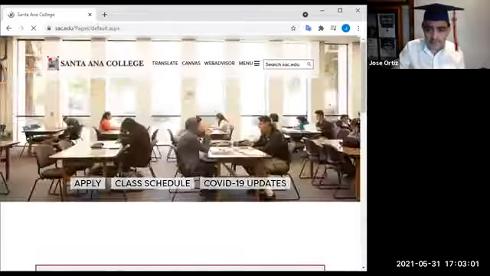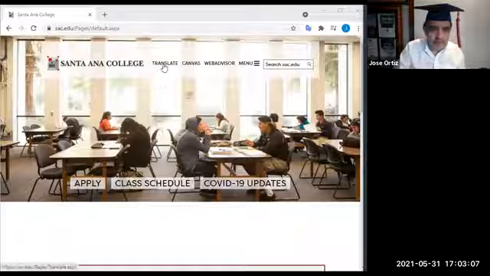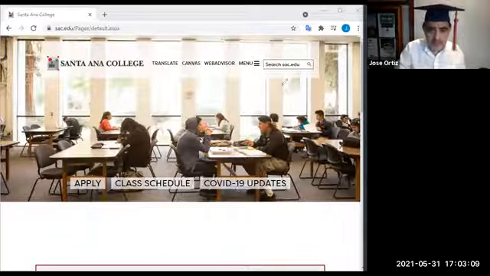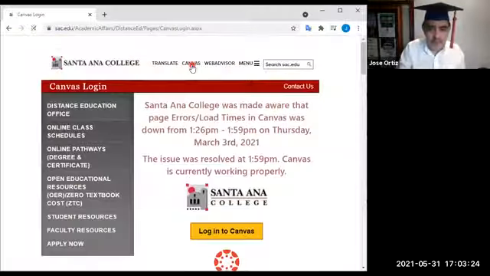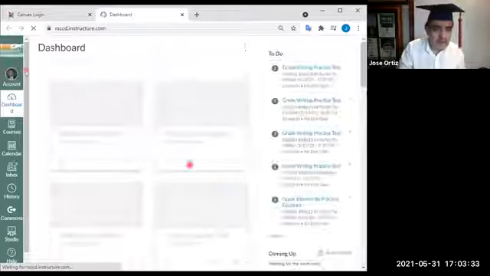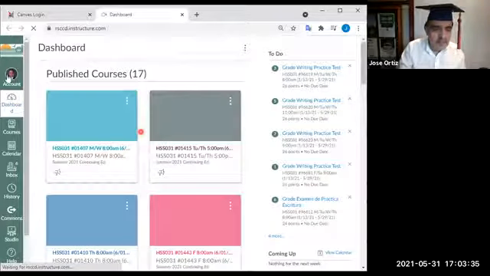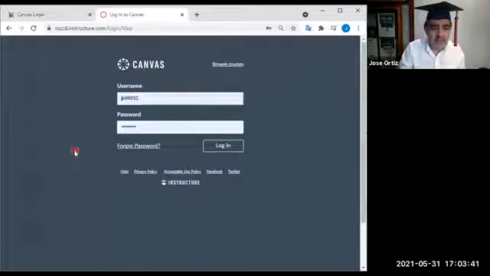You will get right to this page, which shows you on the top these banners with some links. The one I'm pointing at is Canvas, so you just click on that one. It brings you to this page, where you also have to click on the link to log into Canvas. Before I do that, I'm going to show you how it looks. It will be exactly like this.